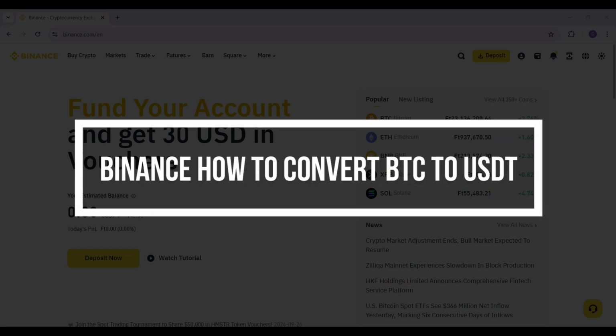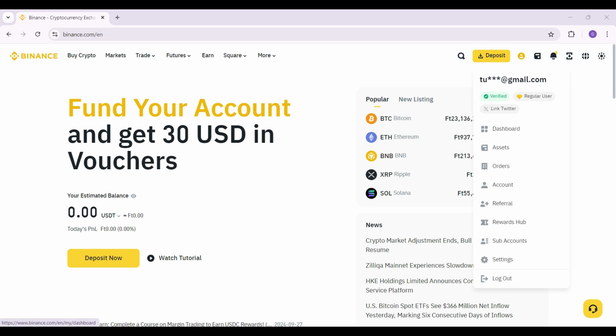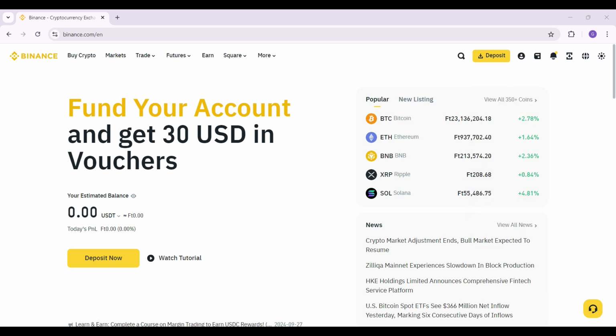In this tutorial, we're gonna look at how to trade Bitcoin for USDT. Now let us begin. Right here is the interface, and I have already logged in. In case you have not, do it right now. Now let's simply look at how to change Bitcoin to USDT.